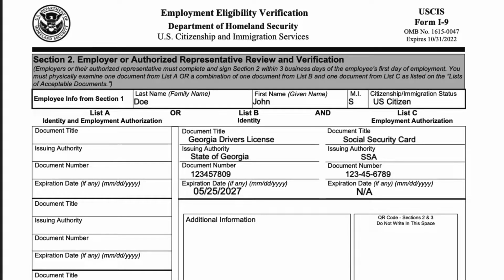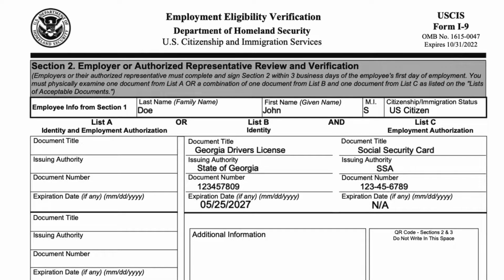So once you have the documents in front of you on the new hire's first day, make sure that you're actually presented with original documents. Copies or photocopies of the driver's license or passport are not okay. You want to be sure that you're getting the original document. First things first, you want to type in or write the new hire's last name, first name, middle initial, and their citizenship status. That just comes from section 1 that they completed, and you're just retyping that at the top of this form.